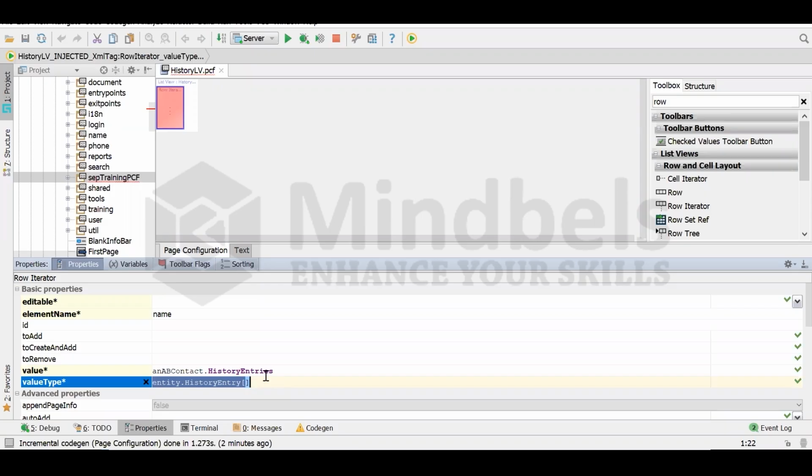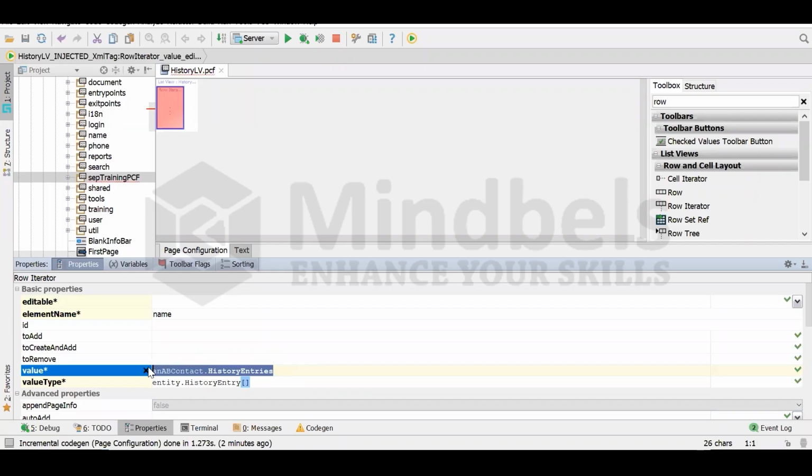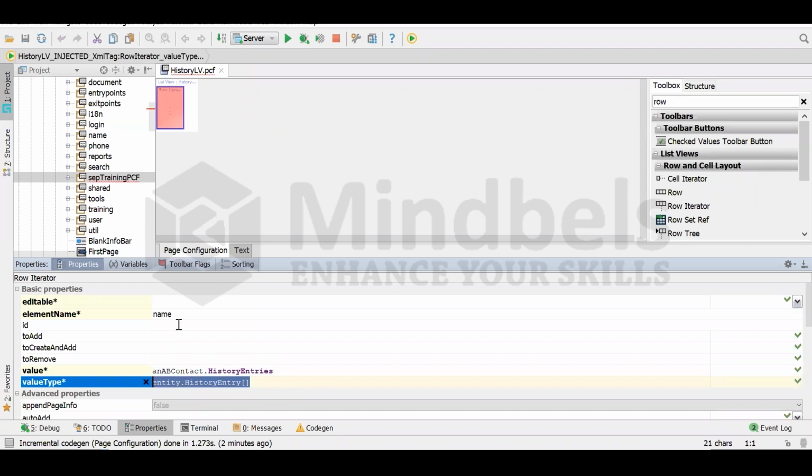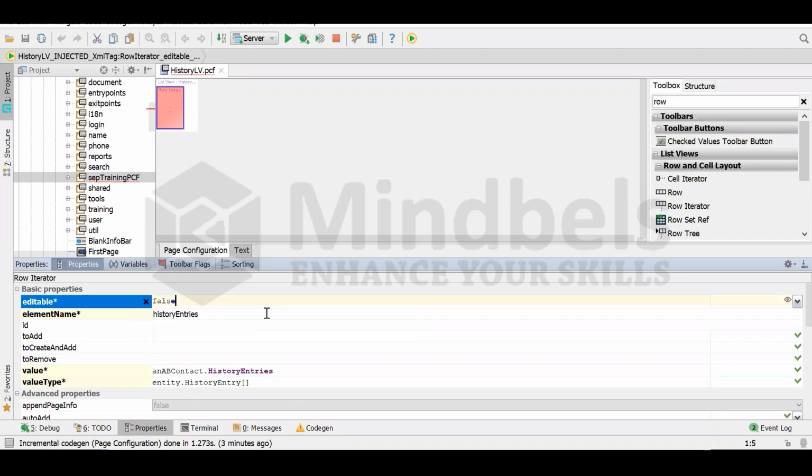This is the part which we have passed, and I'm explaining it in the format of a function so that it is easier for you to understand. So now you passed a value, and this is the value type. Now you need to give the row iterator a variable name. I'm giving history entries here. Is it editable? For now I'm giving editable as false.